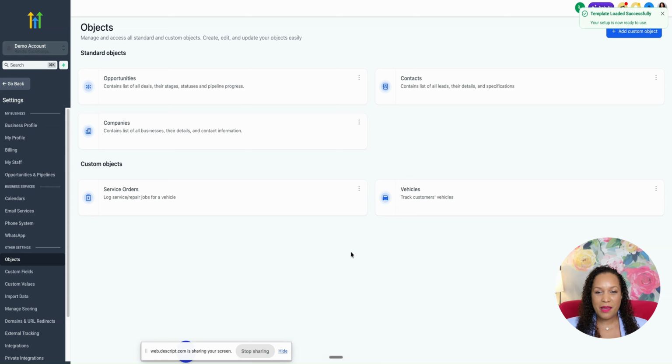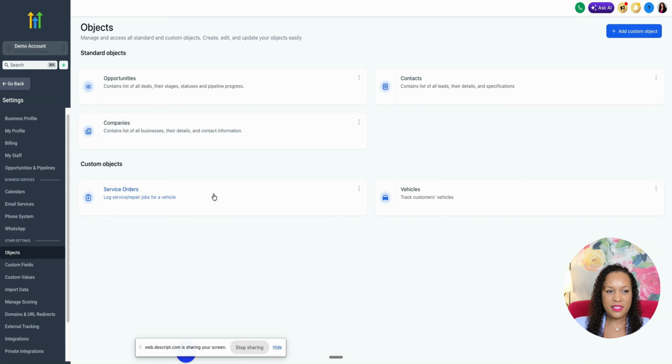Okay, so now that the objects have been added, you're going to get a notification that it's been loaded successfully at the top right. Now we can see our custom objects here for service orders as well as for vehicles. You can also delete these if you don't want to utilize them. Just go ahead and select the three dots and click on delete. Now you're going to see the service orders as well as the vehicles under custom objects.